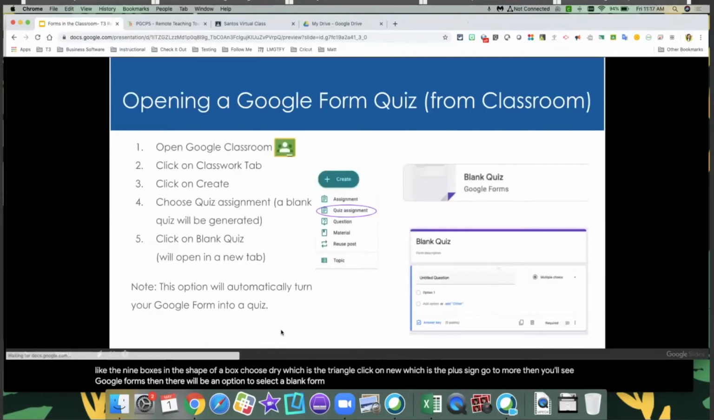The other option is to go through Google Classroom, where it'll automatically attach and make the form in quiz mode for you automatically. So here I'm going to show you how to do that.